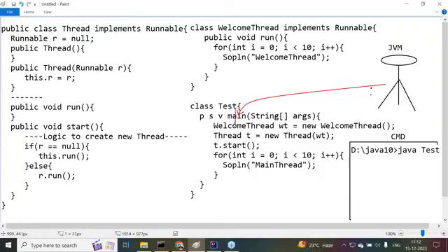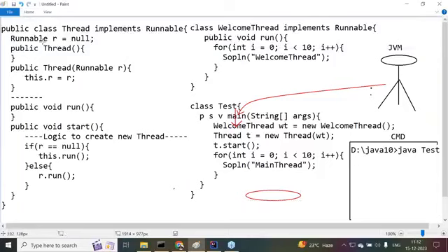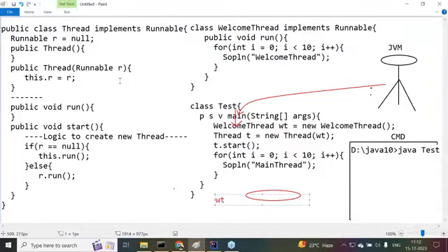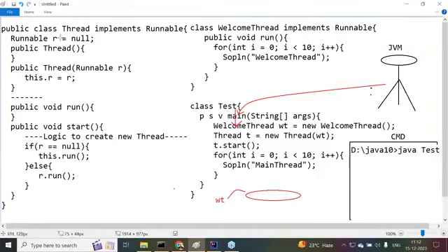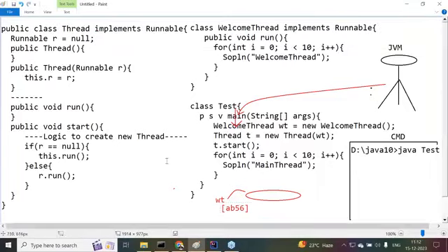It will execute what method here? WelcomeThread. The WelcomeThread object is created. Now let me create this WelcomeThread object also. Here we are getting the WelcomeThread object. A reference variable for this WelcomeThread is what? WT. The WT reference variable we provided to this WelcomeThread. Now the reference value of this particular reference variable is what? AB56, for example. This is a reference value. AB56 is the WelcomeThread reference value.